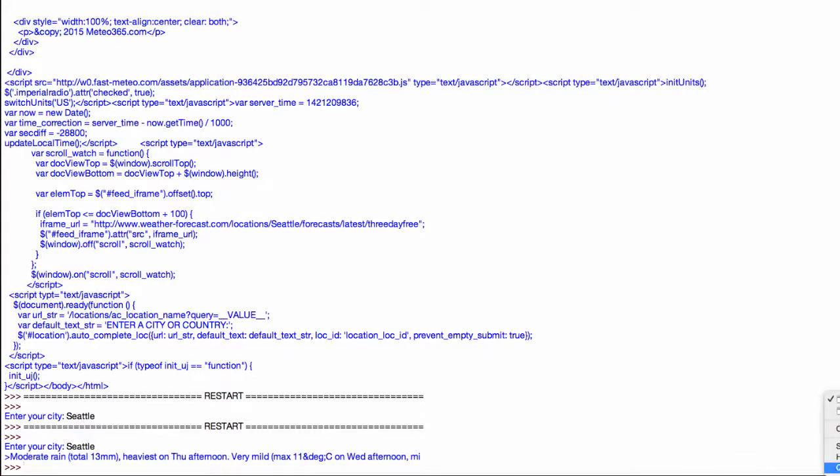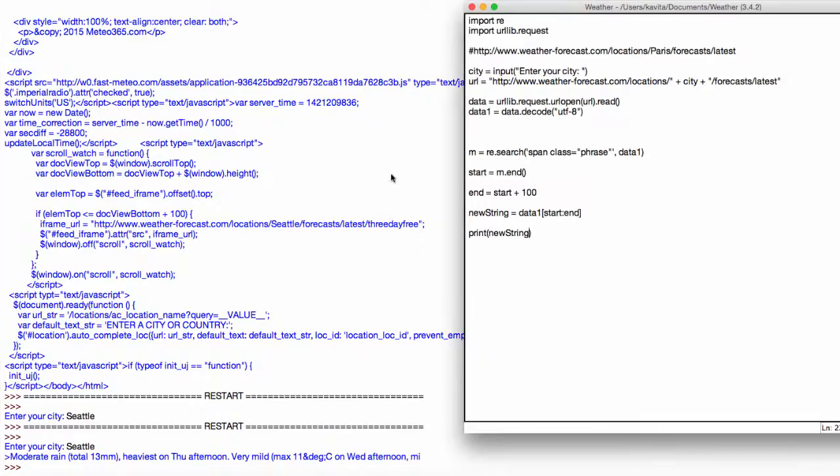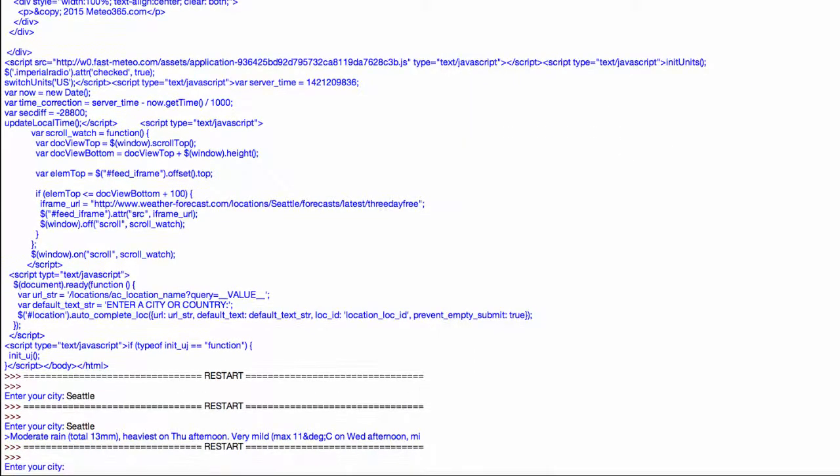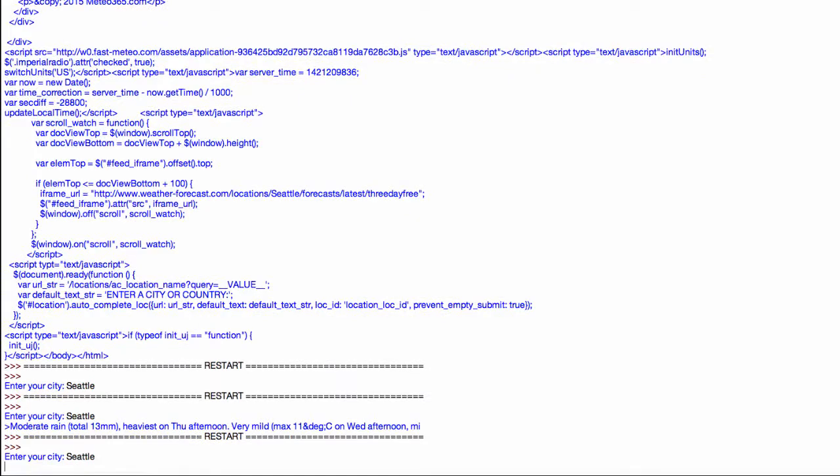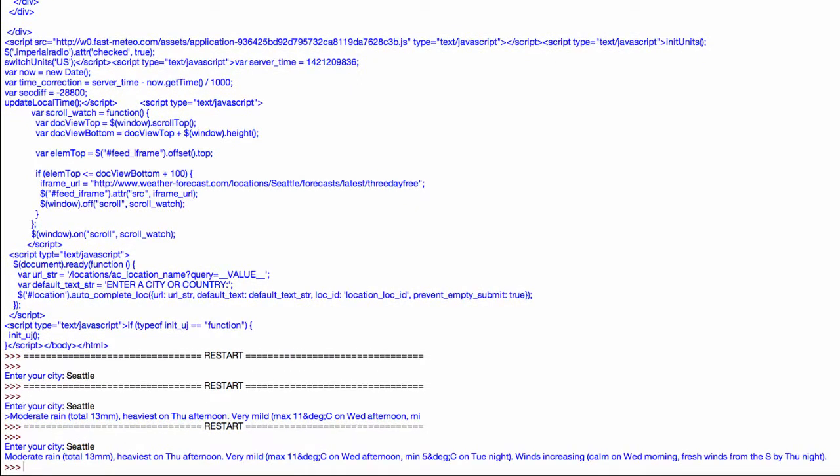So the first thing we need to do is make this longer. So start plus 200. And if you notice in the beginning, we got that small alligator sign. We can get rid of that by putting it in our phrase. So span class is equal to quotation mark phrase quotation mark and then the alligator sign. Command S this, F5, it runs, enter a city, Seattle, and we get this.